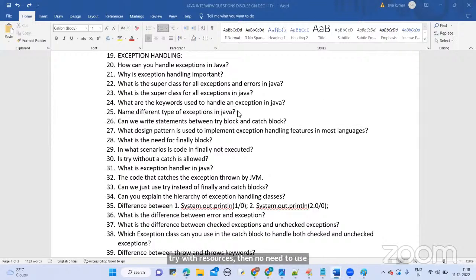Name different types of exceptions in Java. So many exceptions are there. We have checked exceptions and unchecked exceptions. Checked exceptions are detected by the compiler at compilation time, like IOException and FileNotFoundException. Like this, so many exceptions are available, like ArrayIndexOutOfBoundsException, ArithmeticException, NullPointerException, StringIndexOutOfBoundsException, NumberFormatException. Like this, so many exceptions will be there.